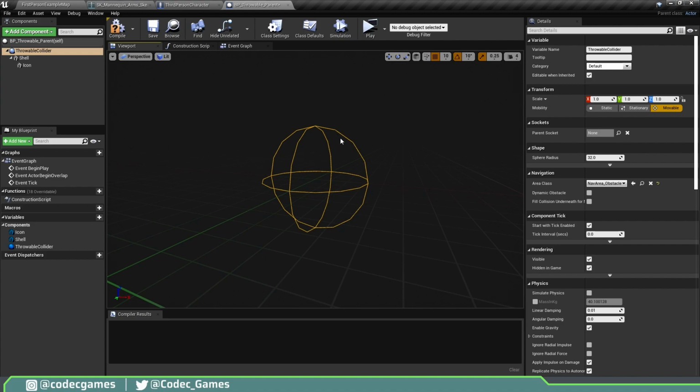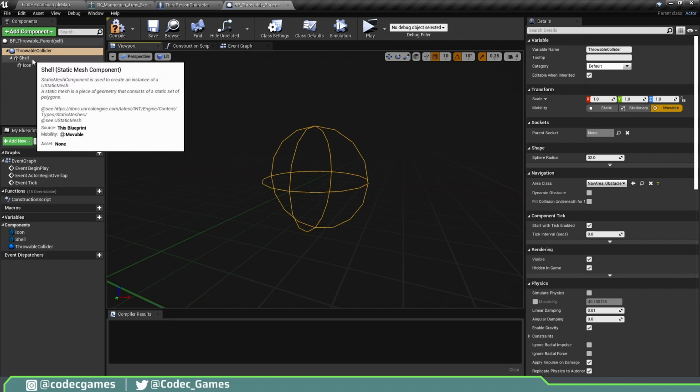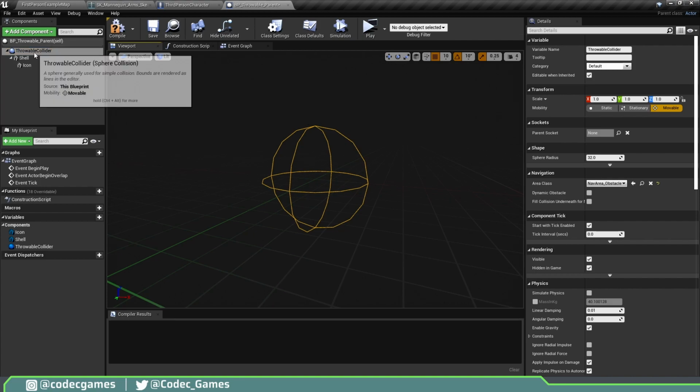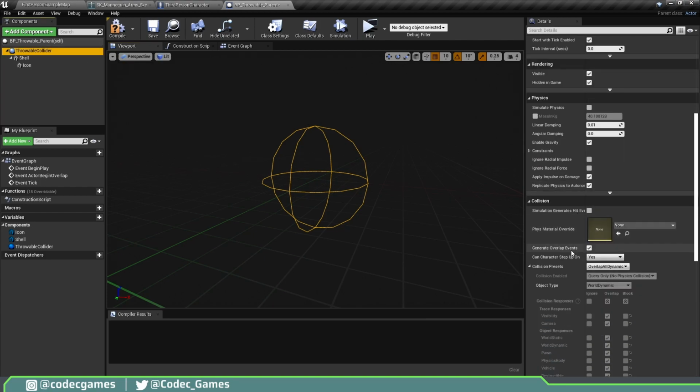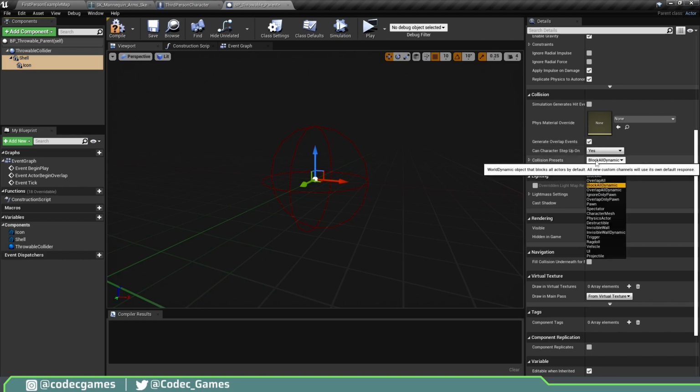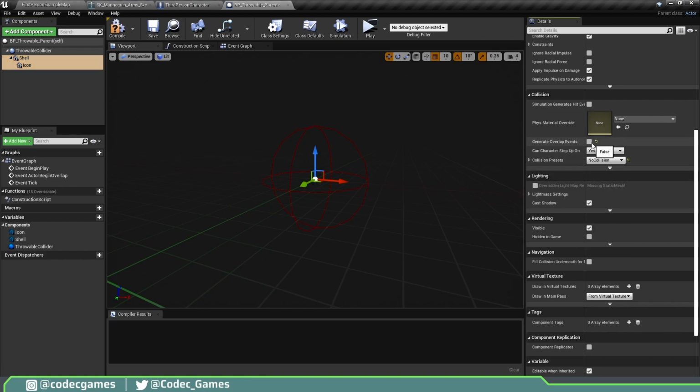If that's not the case for you, you can obviously get rid of this and just use the shell for the collision. It really just depends on your project. With that being said, we're going to set the collision for this to overlap only pawn. And for the shell and the icon, we're going to give it no collision at all. And also no overlap events.